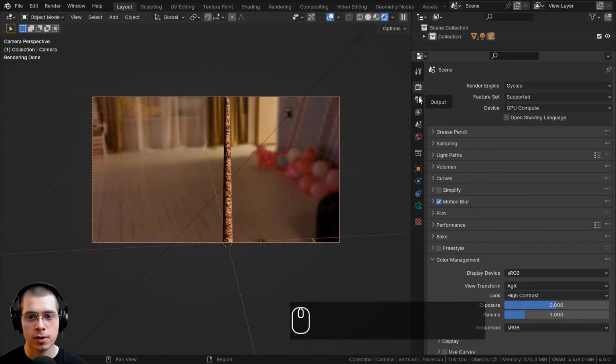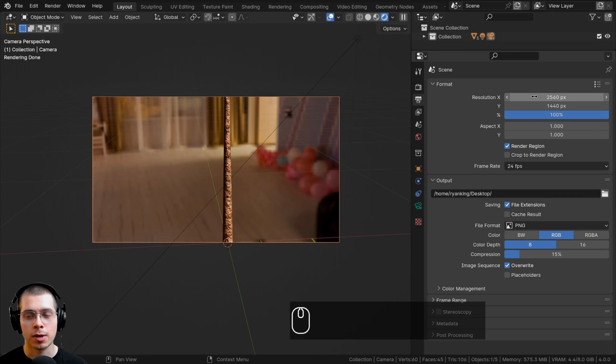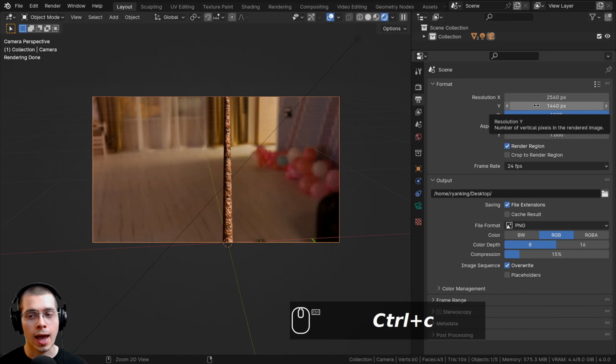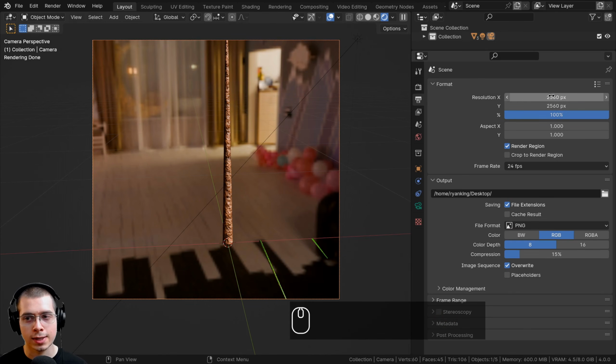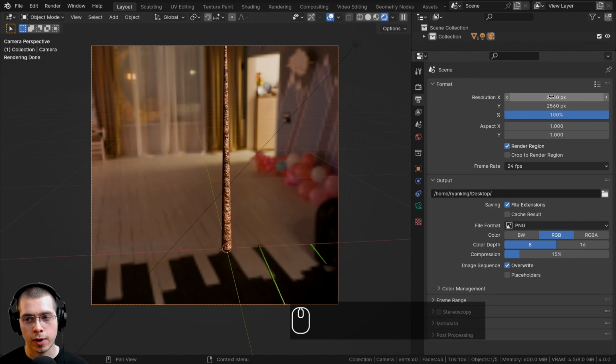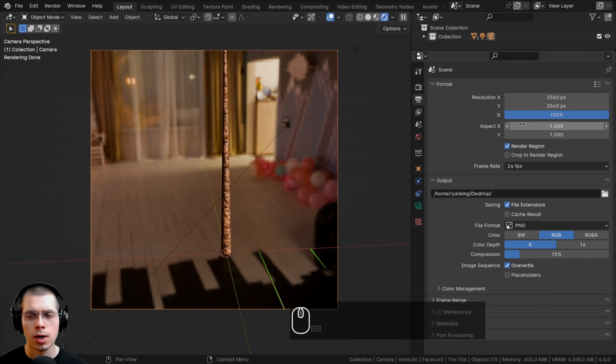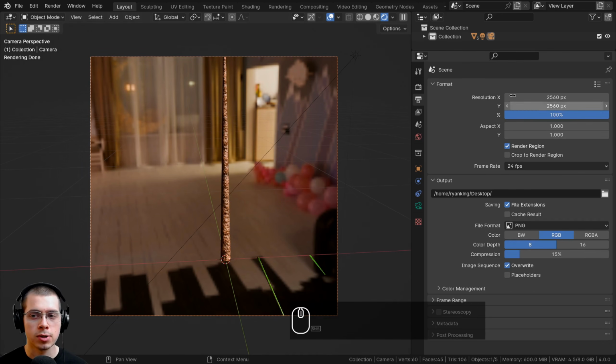And then I do want to make it a square image. So if I go here to the output properties, I'm going to make the X resolution and the Y resolution the exact same number. So I'm going to use 2560 by 2560. You could also just use like 1920 by 1920, but I want a pretty large image. But I'm just going to make these the same number so that it is square.